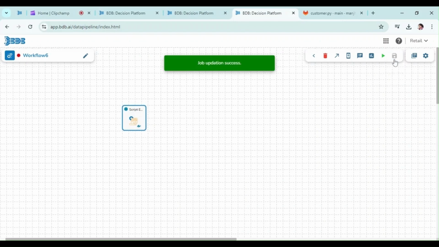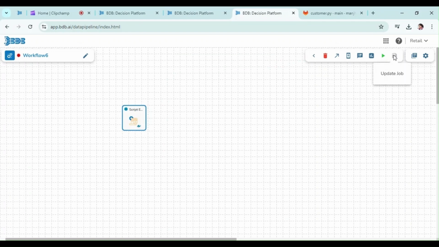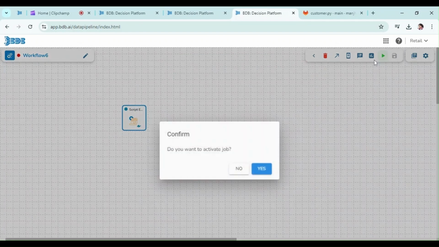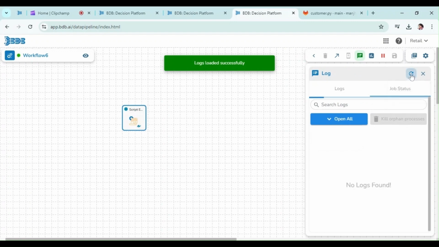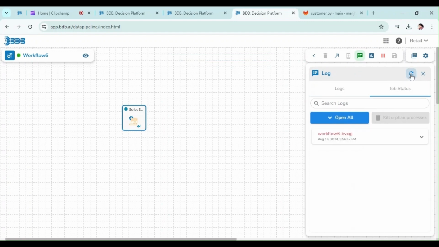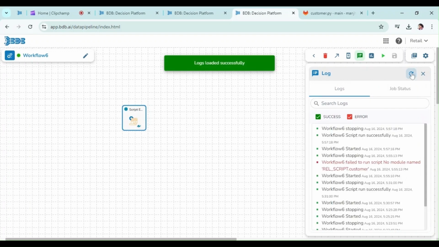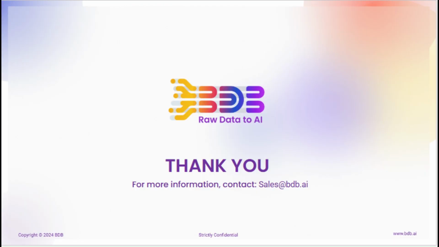Update and execute the job. Now it's time to update and execute the job. Navigate to the Update Job icon. Next, activate the job to initiate the execution process. Log section. Check the logs to monitor the job's progress and status. This includes deploying the necessary drivers and executors based on node availability. Once everything is deployed successfully, the job proceeds to execution. Great, script executed successfully.